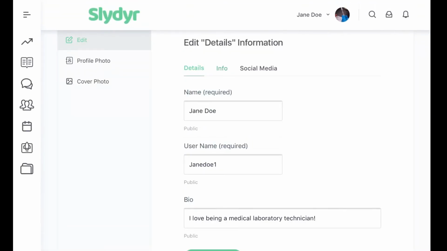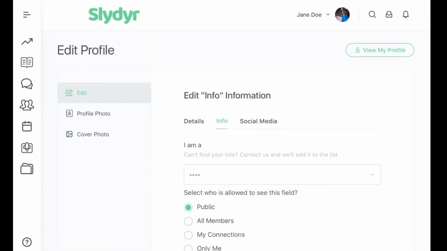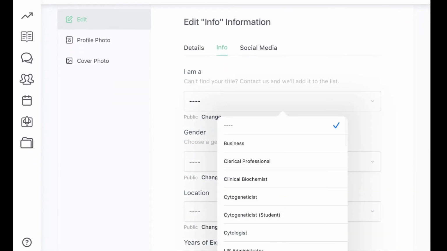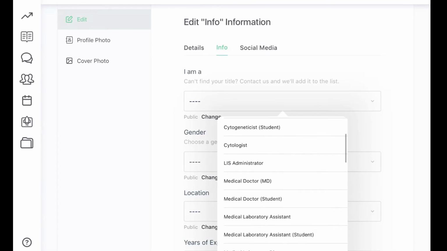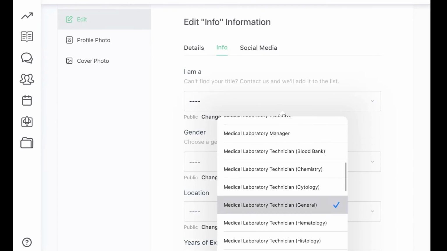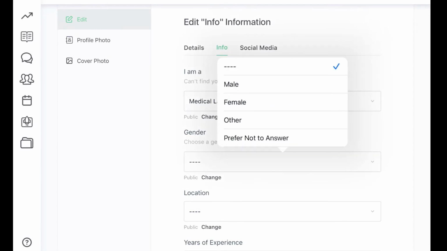Now let's head over to the Info tab. Here, you'll scroll down until you find the title that best describes you. If you can't find your title, send us an email or get in touch with us through social media and we'll add your specialization to our list. Now we're just going to fill out the rest of the form.